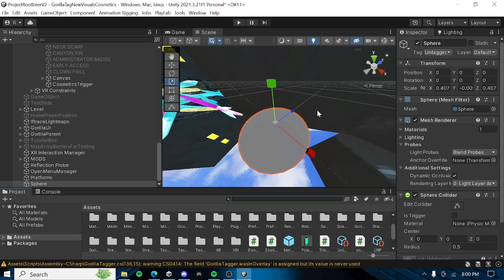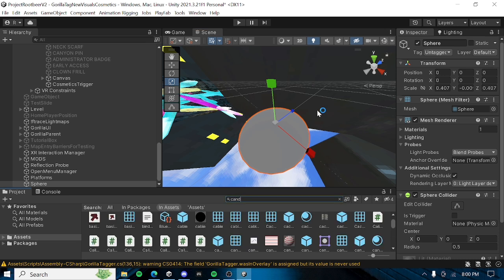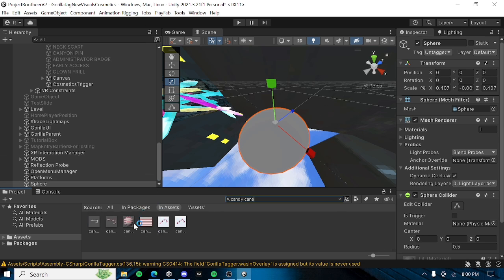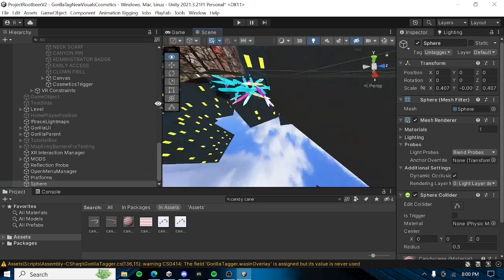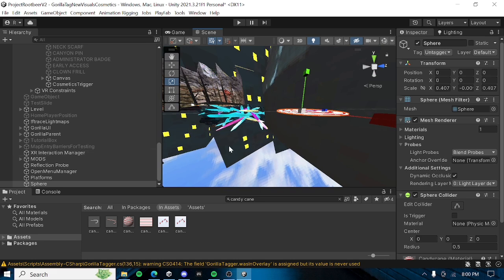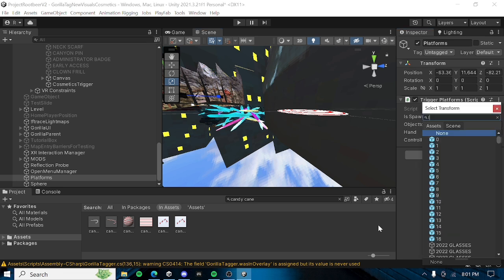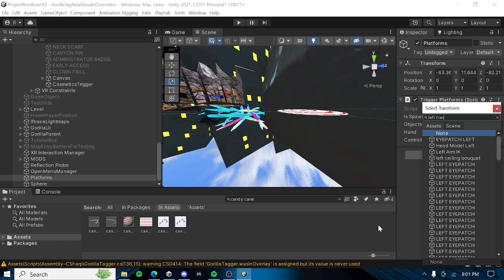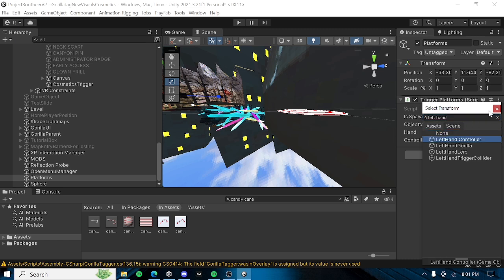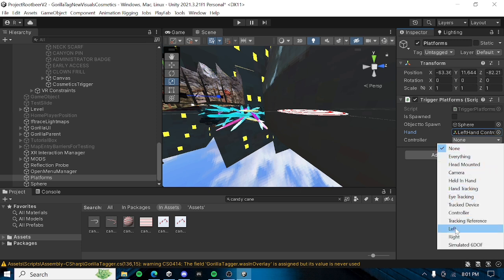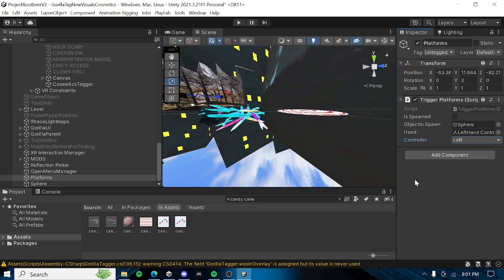And then if you want a material, I'm going to use the candy cane material, but you can use any material you want. So you're just going to drag the material you want to use onto the platform. And after that, you're going to go into the empty with the mod on it. You're going to drag your platform into objects to spawn. And then for hand, you're going to do left hand controller. You're going to click on left hand controller. And then for controller, you're going to do left, because that's your left one.